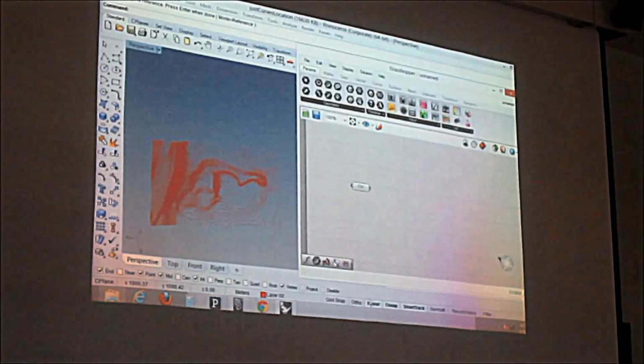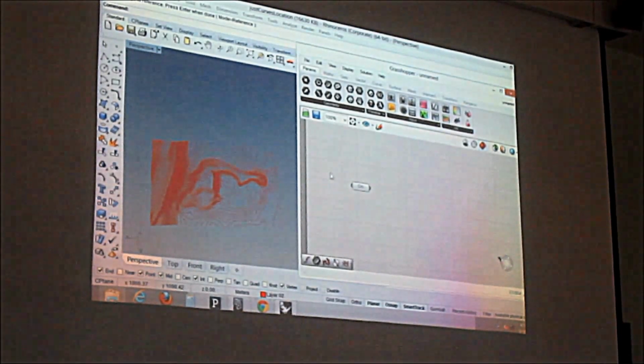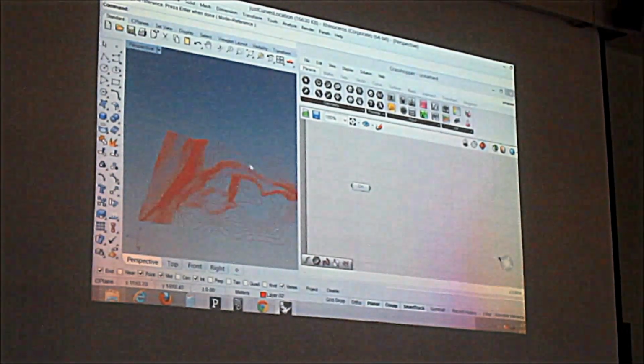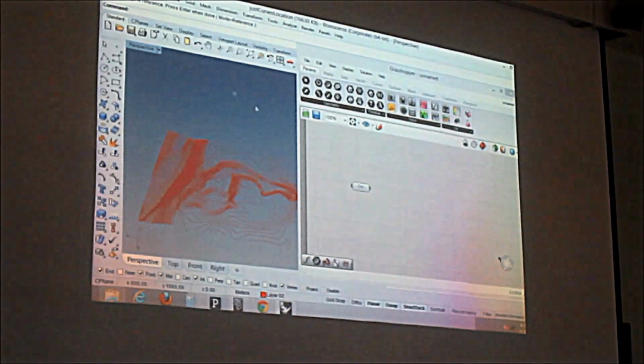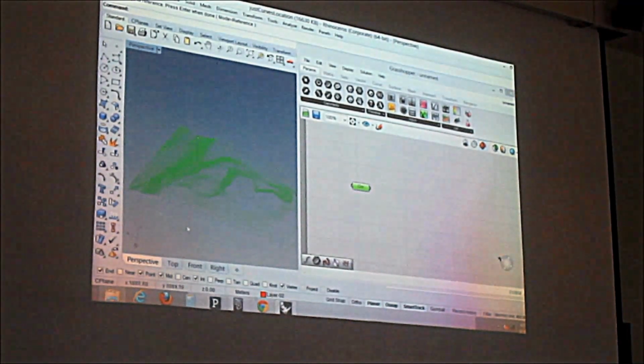I press enter. And you can see it's not orange anymore, which means that it has information in it and it's happy. And you can see that my curves have turned red over here. The geometry that exists in Grasshopper is red on your screen. If you select the component, it turns green on your screen in Rhino.